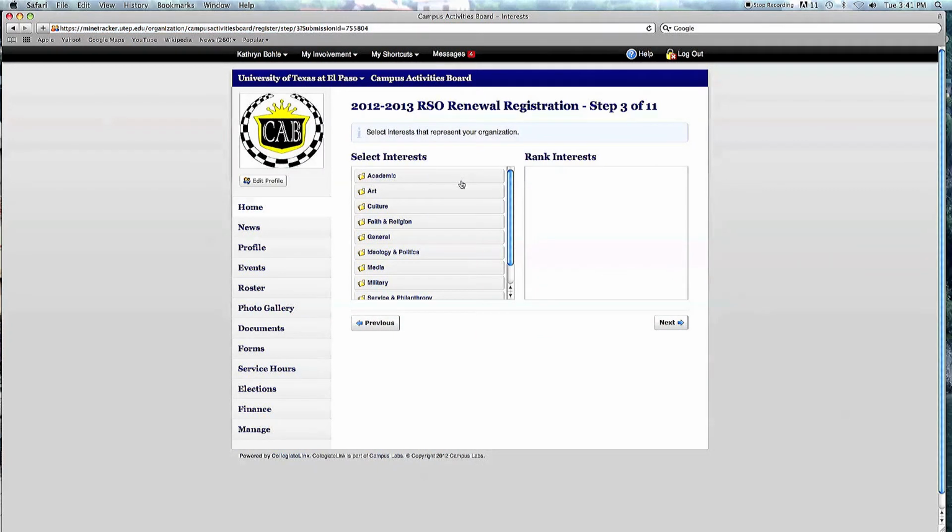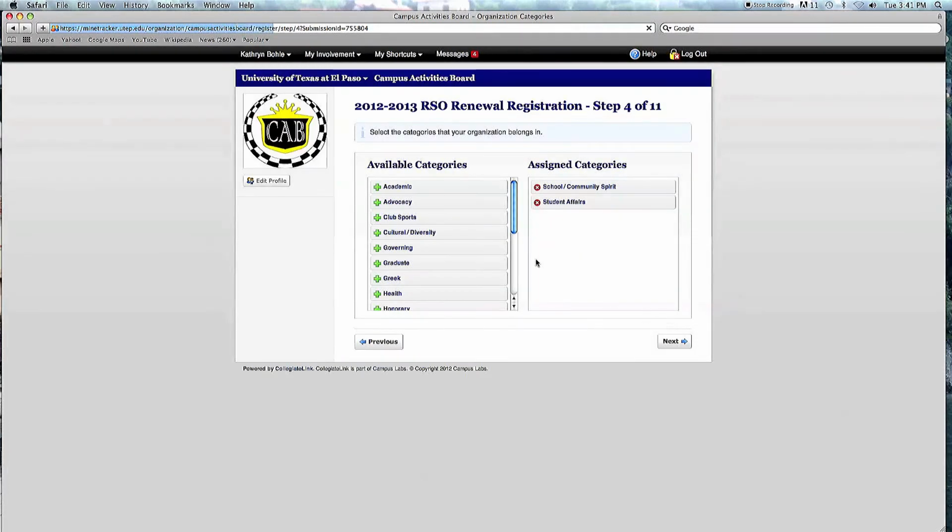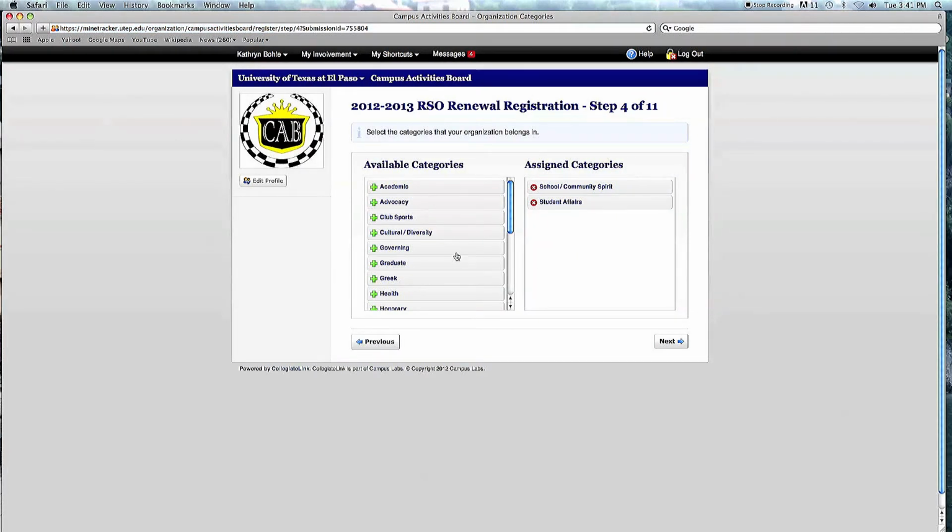Then select your interests and rank them. Then select the categories that you want to be assigned to your RSO. This way students can look up your RSO with more ease. Then press Next.